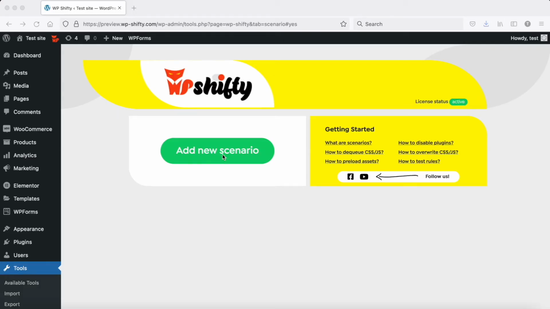With WP Shifty, you can manage plugins and resources on a WordPress site. You can create scenarios where you can add multiple conditions and rules. Let's create our first scenario.